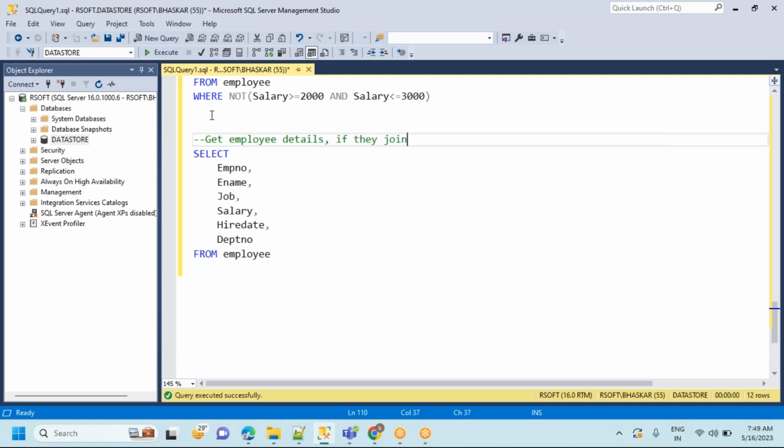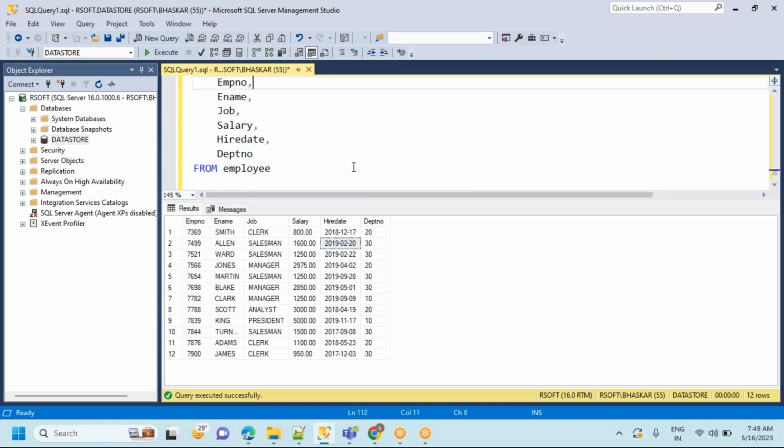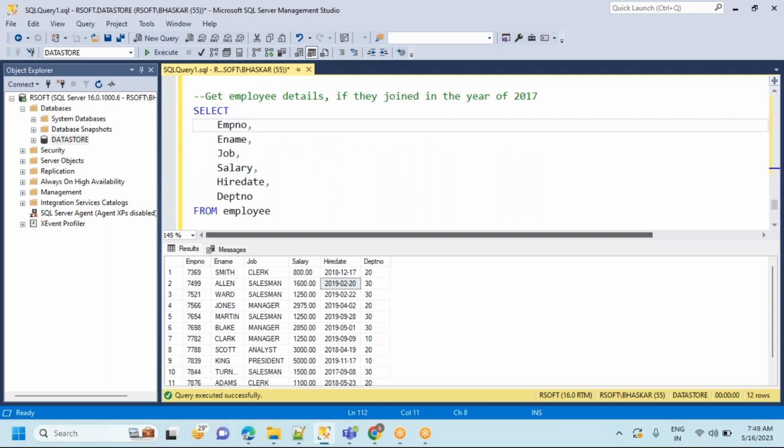If they joined in the year of 2017. Here I don't have a year column. If I have a year column, then I can get it easily. I can say year equal to 2017. But I'm not having the year column, I'm having the date column. So even if you have a date column also, you can get it.